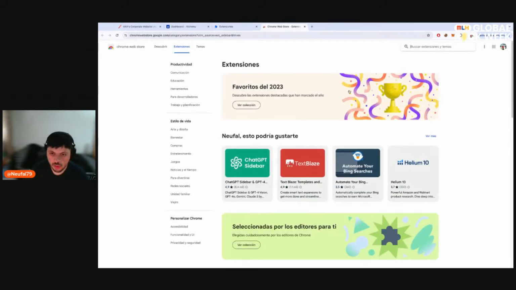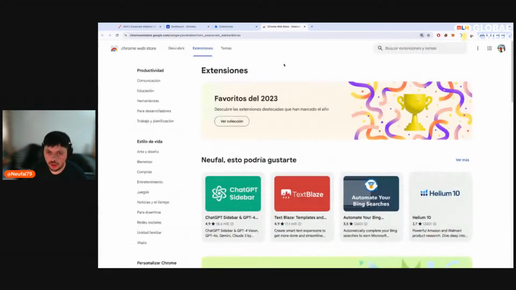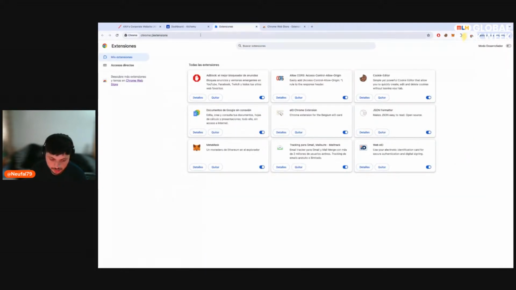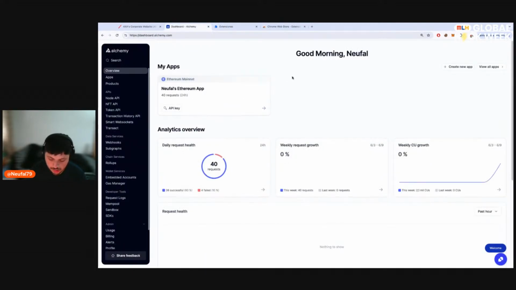You need to go to Chrome, or well, if you use... can you zoom a little bit? Yeah, of course. There you go. Let me see if this is zoomed. Okay, this is zoomed too.